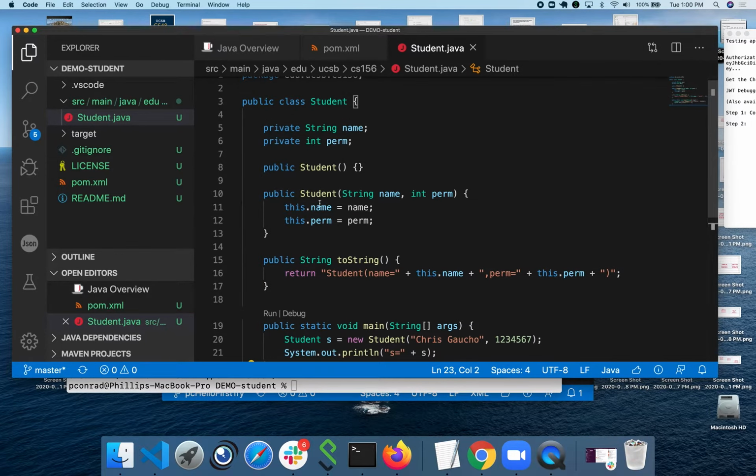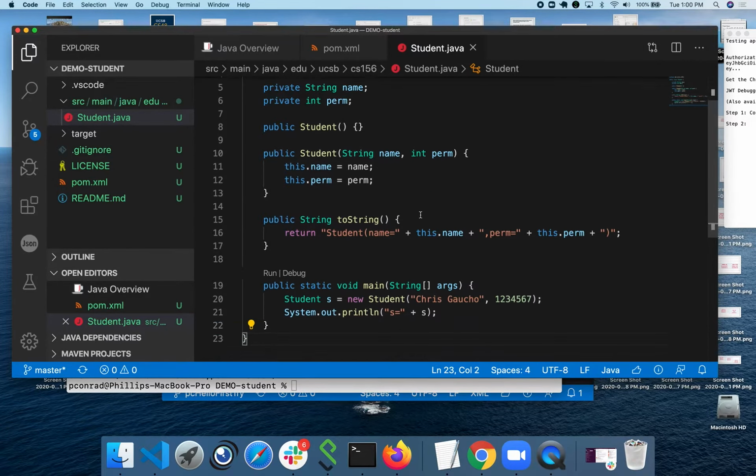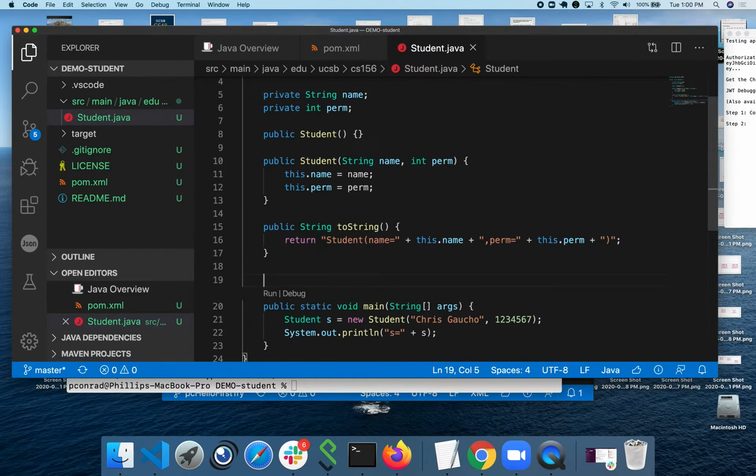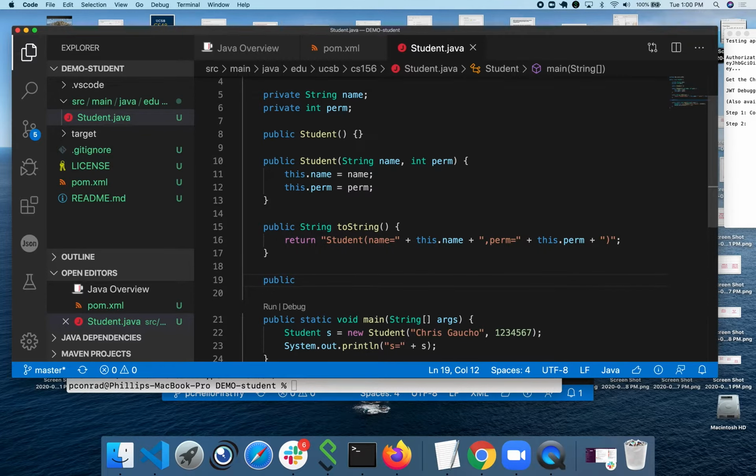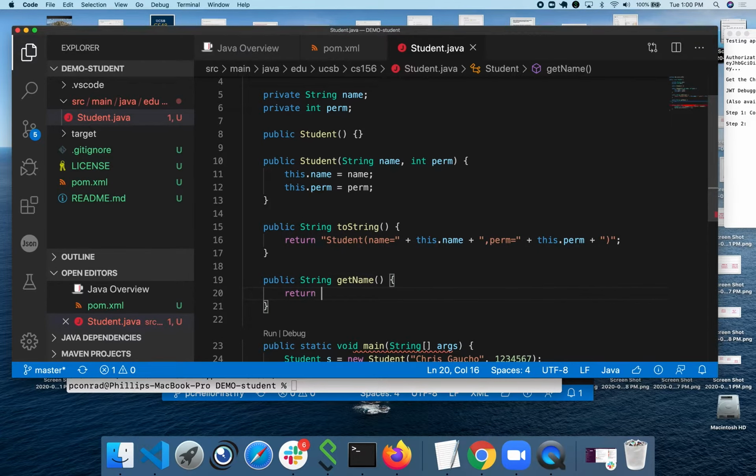Now, what I've done is I've defined a constructor with 2 arguments. I've defined a toString method. I could go on to define getters and setters, things like public String getName, return this.name, and I could do the normal stuff. But this is what I really want to show you about VS Code.